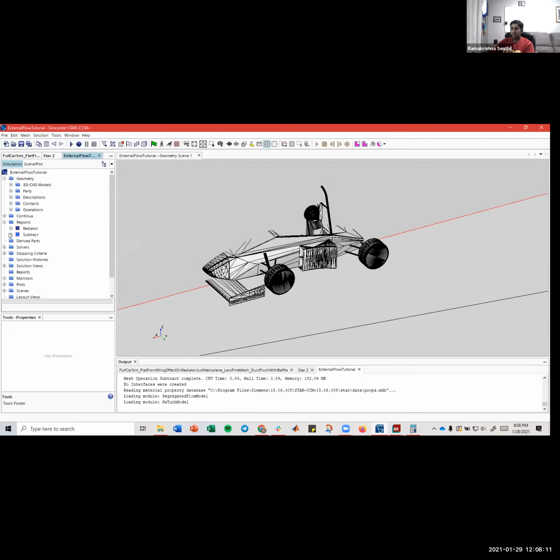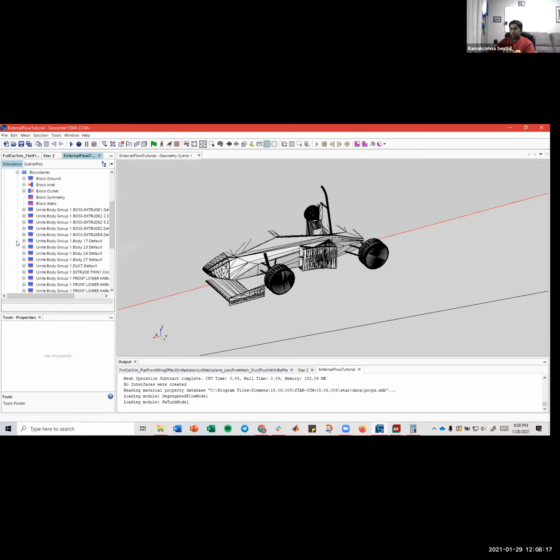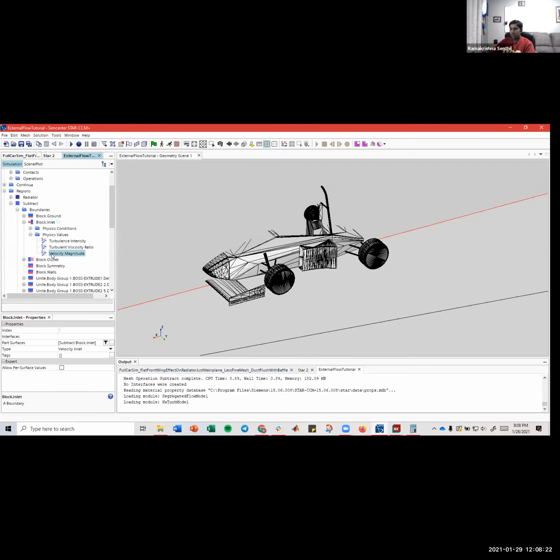Nice. So now let's go back into our subtract and let's go through our boundary conditions again. Let's fix our inlet to have a specific magnitude of velocity that we want, 15.64. This is a magnitude, so we don't need it to be negative.